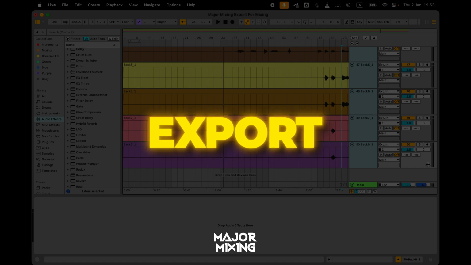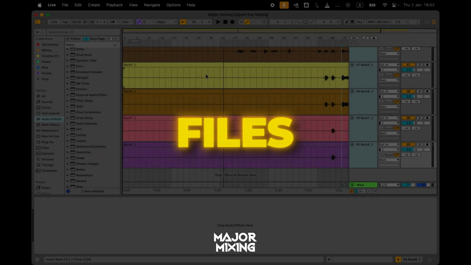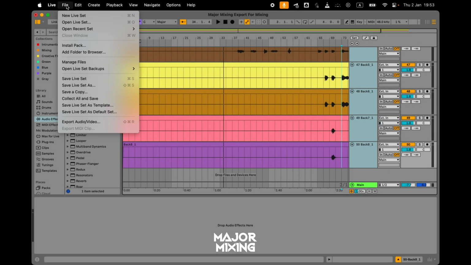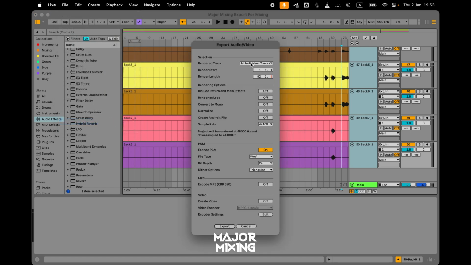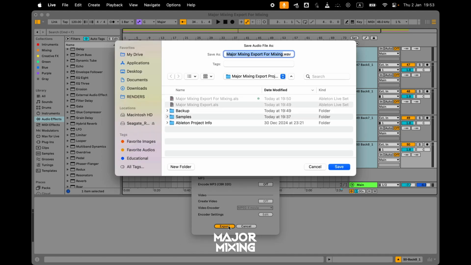Now it's time to export your multitrack files. Go to File, Export Audio Video. Set the render track at the selection menu to all individual tracks. Set the sample rate to 44.1 kHz or 48 kHz. Set file type to WAV or AIFF and 24-bit. Press Export button. Choose a folder for your export.